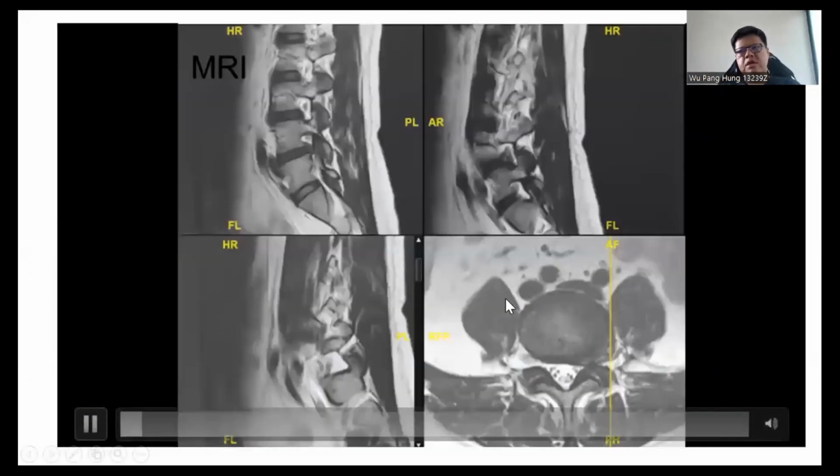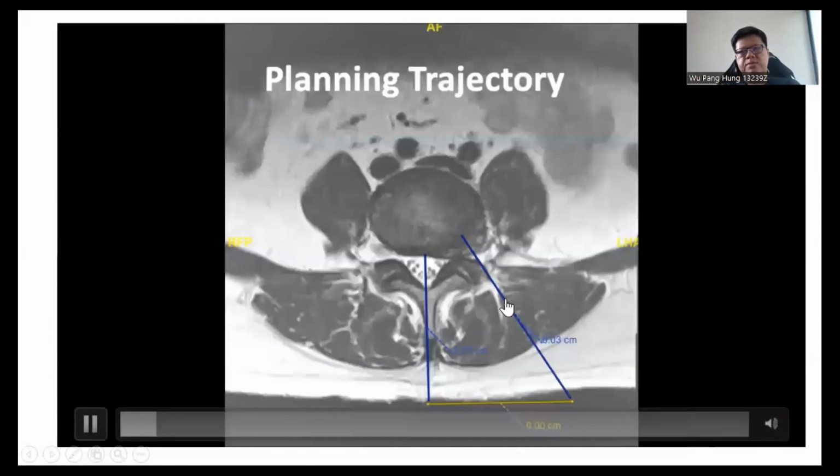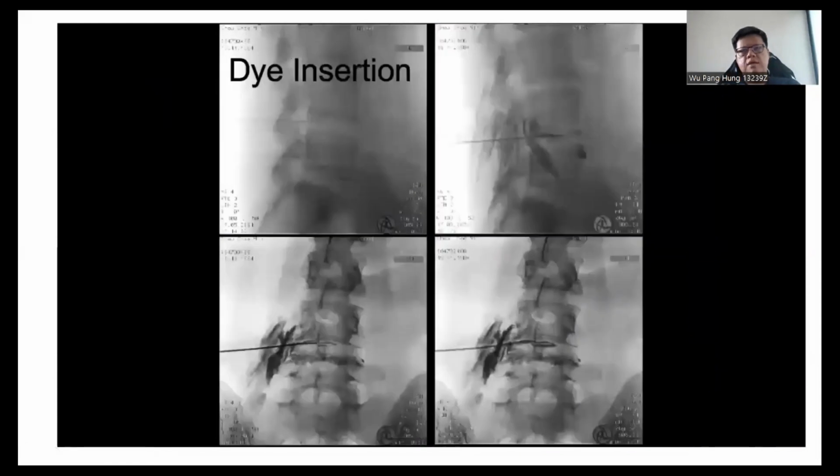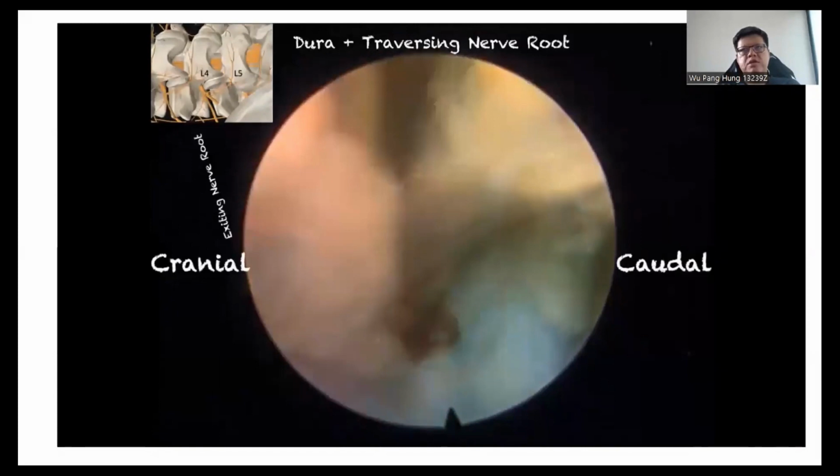You can see the extraforaminal region, as well as the foraminal region, there's a prolapse into the vertebral disc. And so we use a steeper angle. You don't have to go that far away. For L45, a steeper angle, maybe 6 to 8 centimeters, is good for extraforaminal disc.